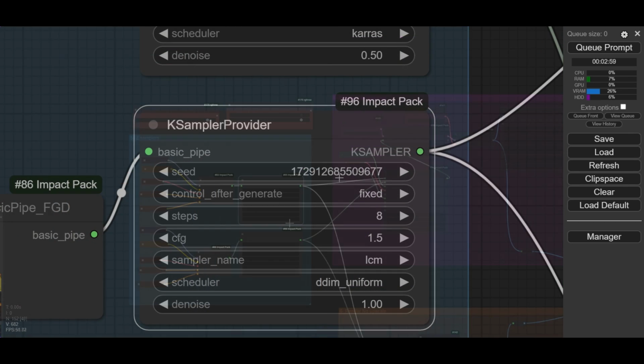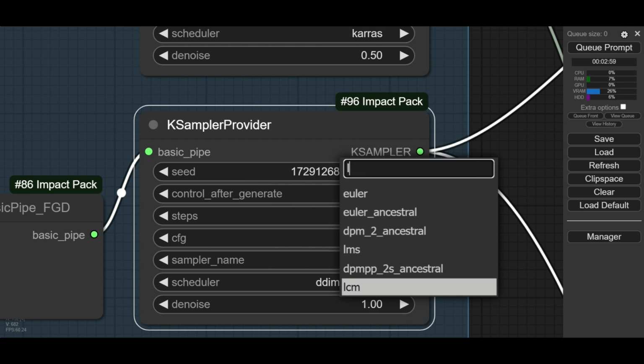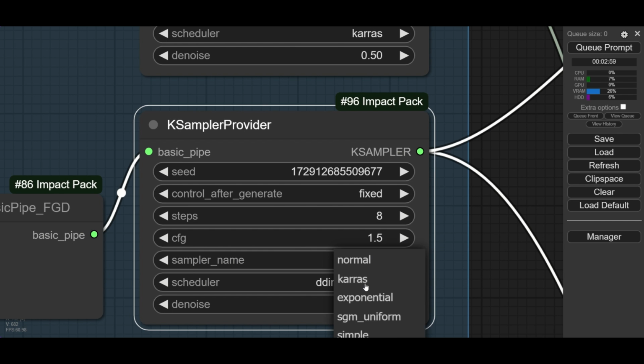The foreground is going to be re-rendered. Therefore, the settings are the same as used in group 4. Use the recommended steps, CFG, sampler and scheduler for AnimateLCM. Keep the denoise at 1.